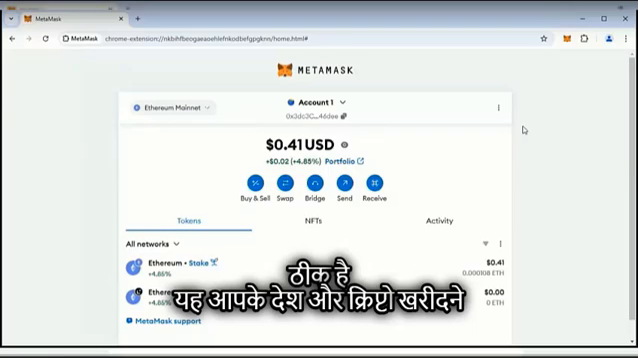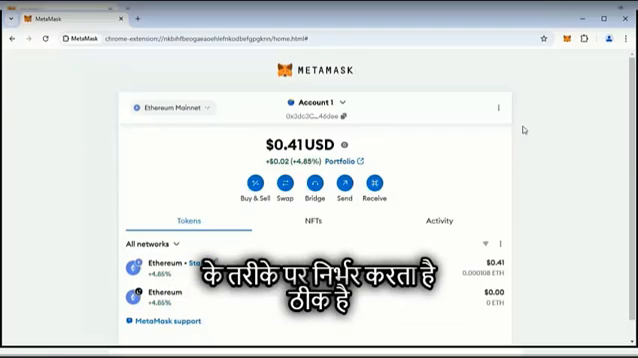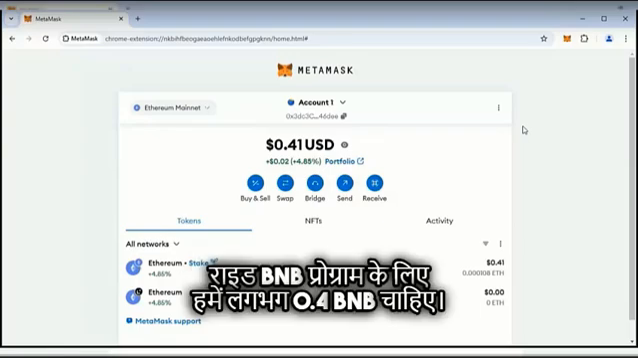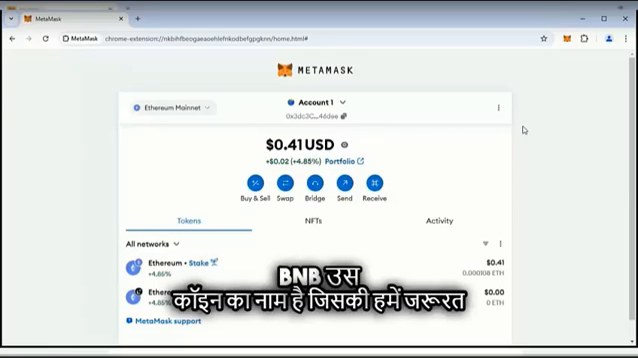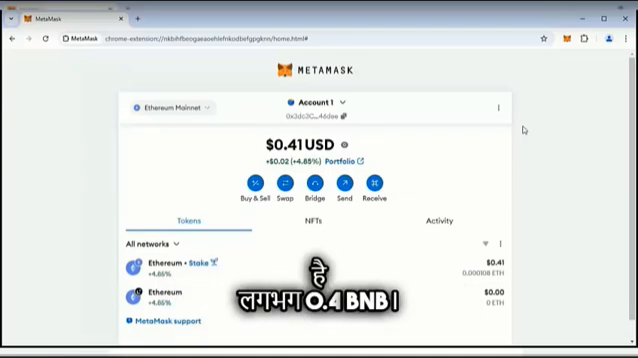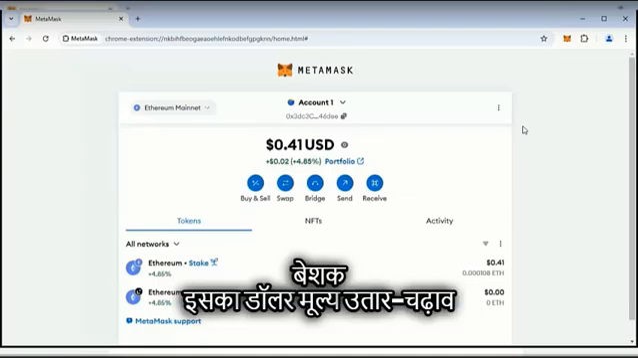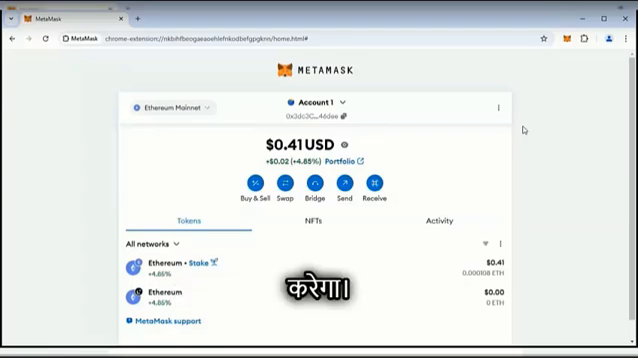Because it really depends which country you're in, and it depends how you are planning to buy your crypto to get in. Okay, so to get into the RideBNB program, we need approximately 0.4 BNB. That is, BNB is the name of the coin that we need. And we need about 0.4 BNB. And of course, the value of how much that's worth in say, US dollars is going to fluctuate.